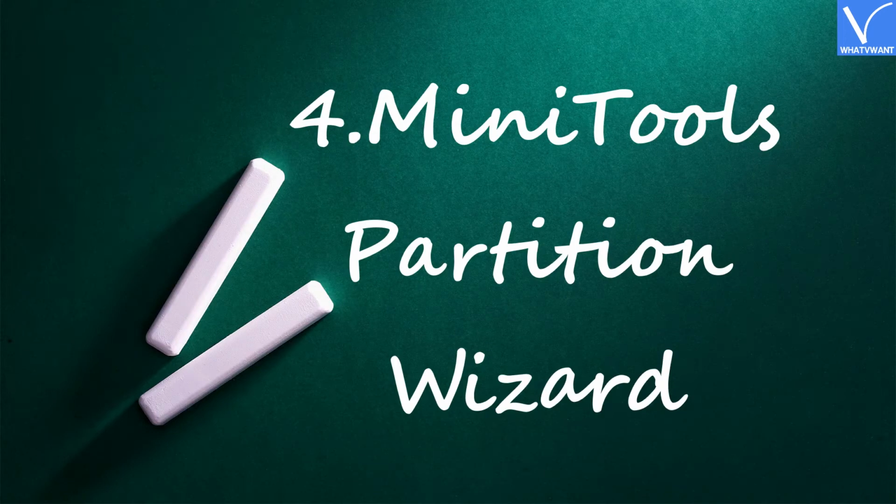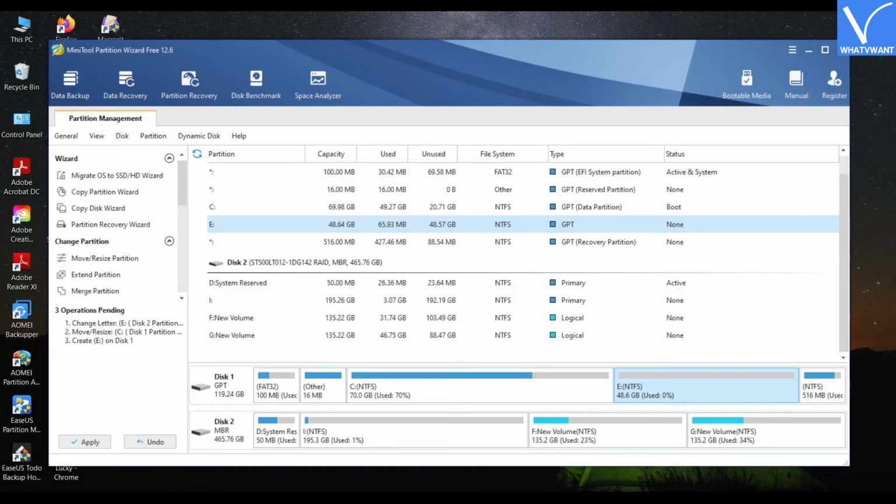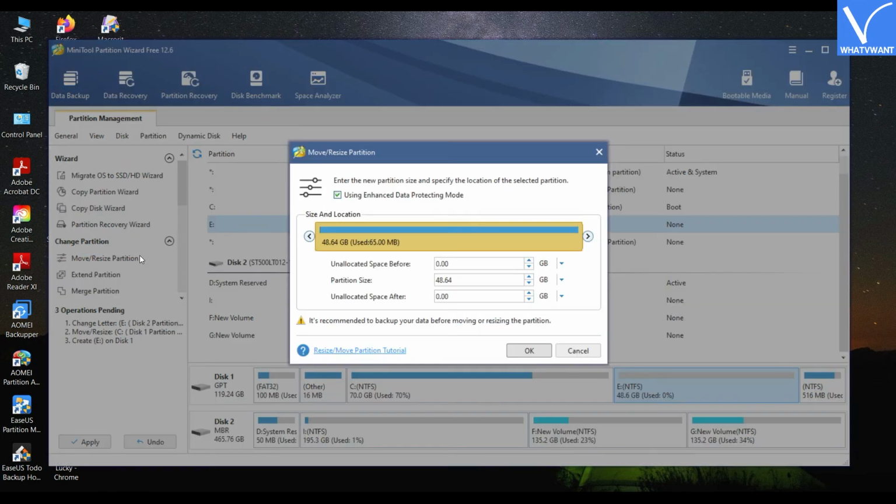That's it. Number 4. MiniTool Partition Wizard. Download and install MiniTool Partition Wizard. Check the description for the link. Launch the MiniTool Partition Wizard application. Select the partition that you want to resize. Select the Move, Resize option from the left side menu. A prompt will appear on the screen. Move the arrow to left or right to shrink the partition. You can also choose the unallocated space before or after the partition manually.